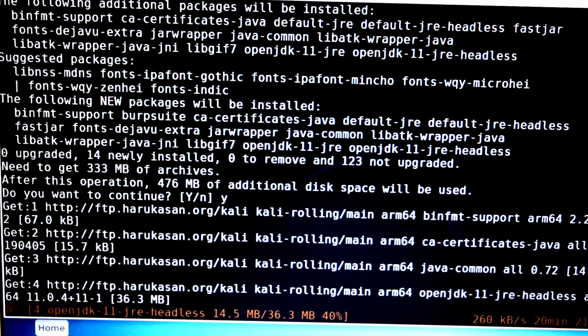As soon as Burp Suite is installed into our Kali Linux, we will try to open up Burp Suite and see if it is working fine or not. And that will also help us to understand the performance of this Kali Linux version on Pinebook, because Burp Suite generally takes a larger amount of RAM and it also consumes more CPU resources. So that software will be really helpful to see the performance of Kali Linux on Pinebook.